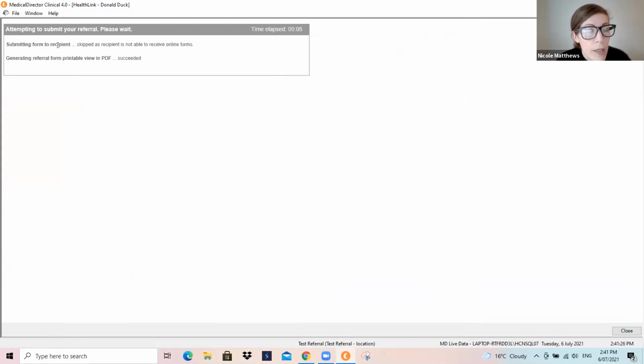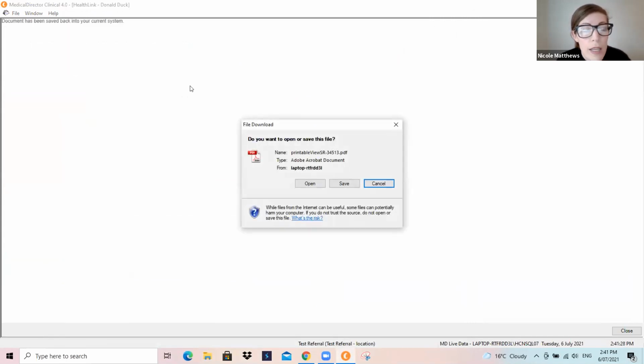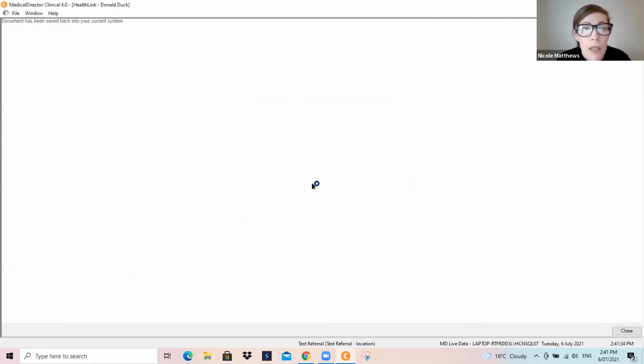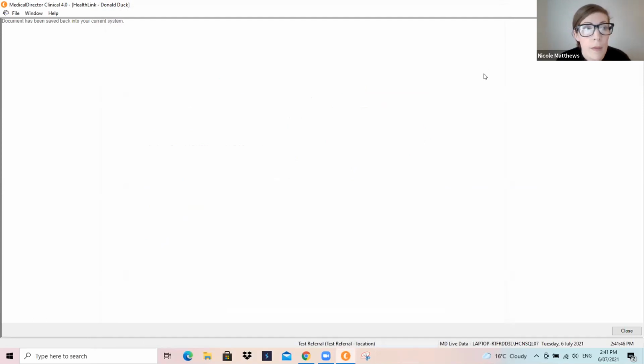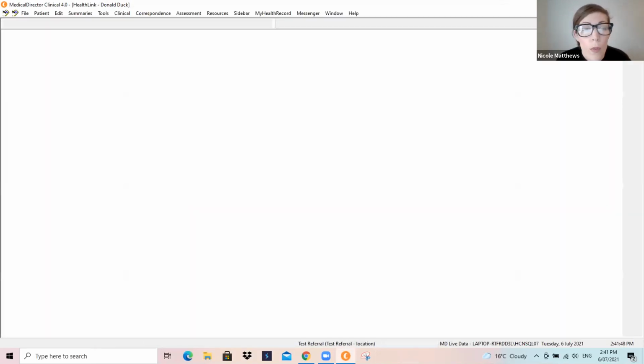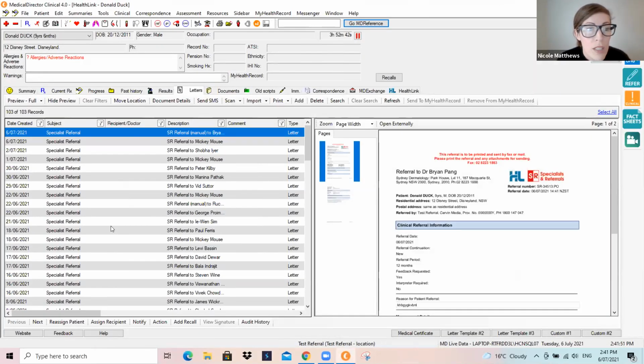Now I get my warning message that the referral has not been submitted because it is a manual refer only. So what I now have here is a PDF document I can print out. I can give this to the patient, and I can also send it by fax. Okay, so that referral that I have just sent is now in my patient record.